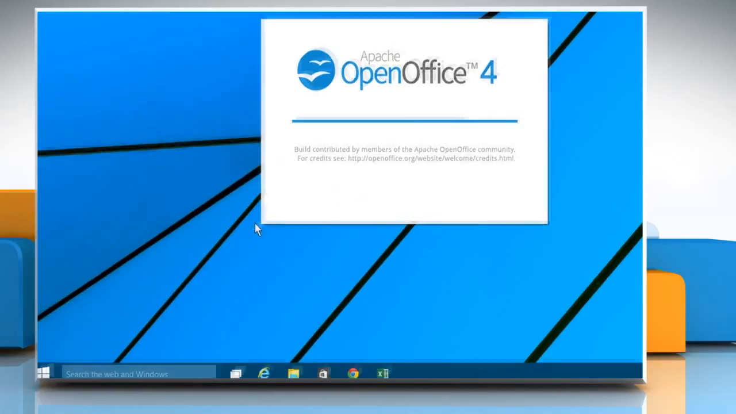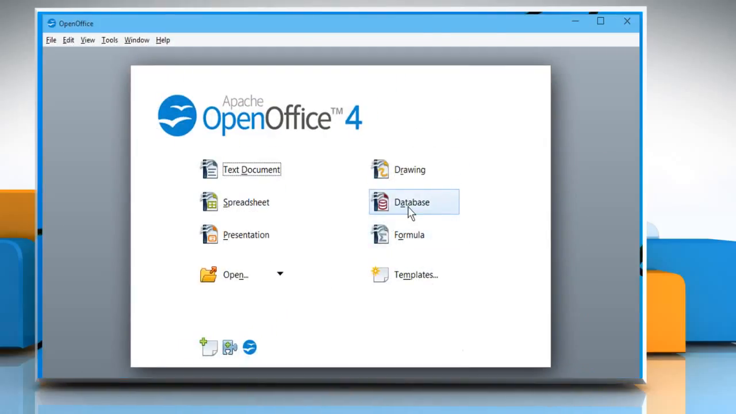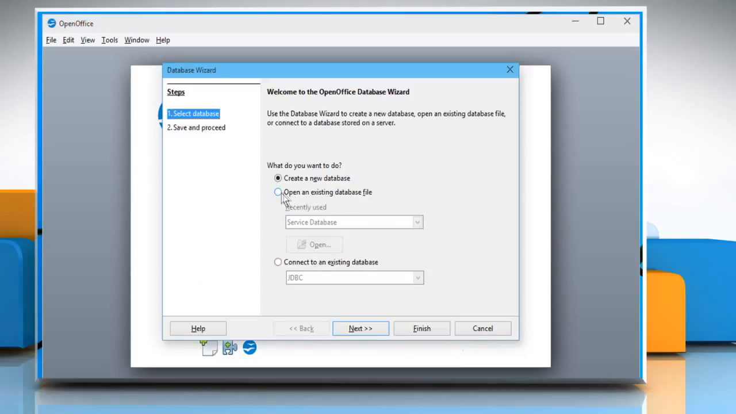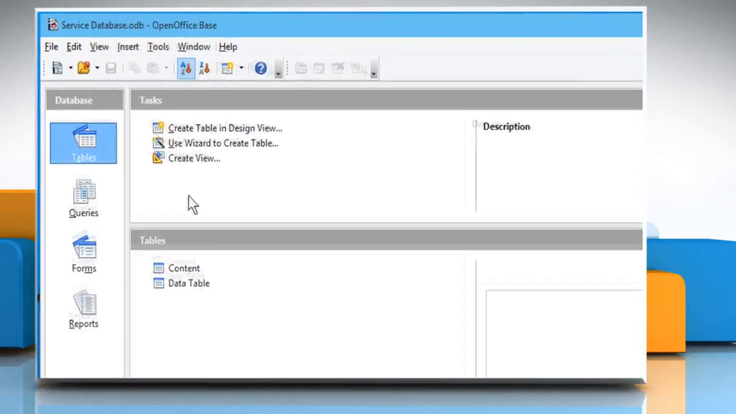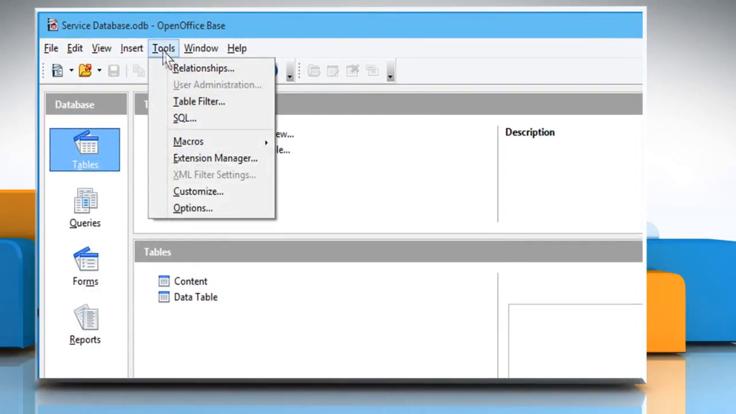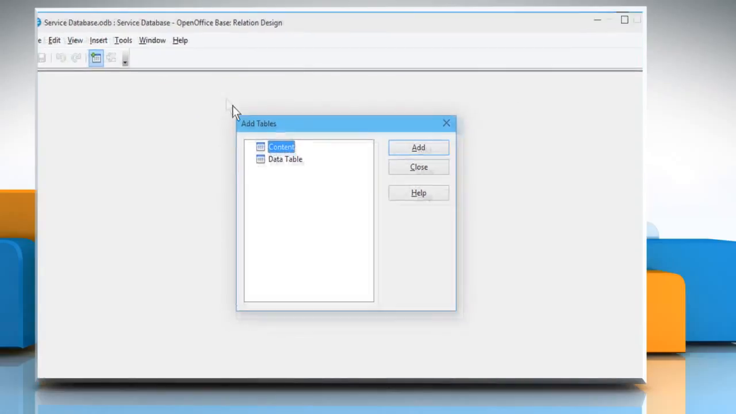Open the OpenOffice program. Click on Database. Now select Open an existing database file and then click on Finish. Click on Tables in the Database section and here you'll see there are two tables. Click on Tools and then click on Relationships.